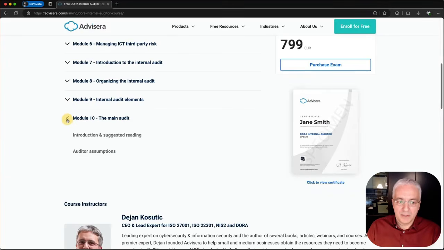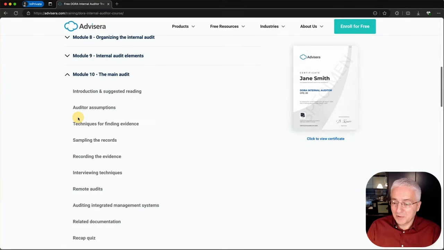And finally, in Module 10, you learn about how to perform the main part of the audit.